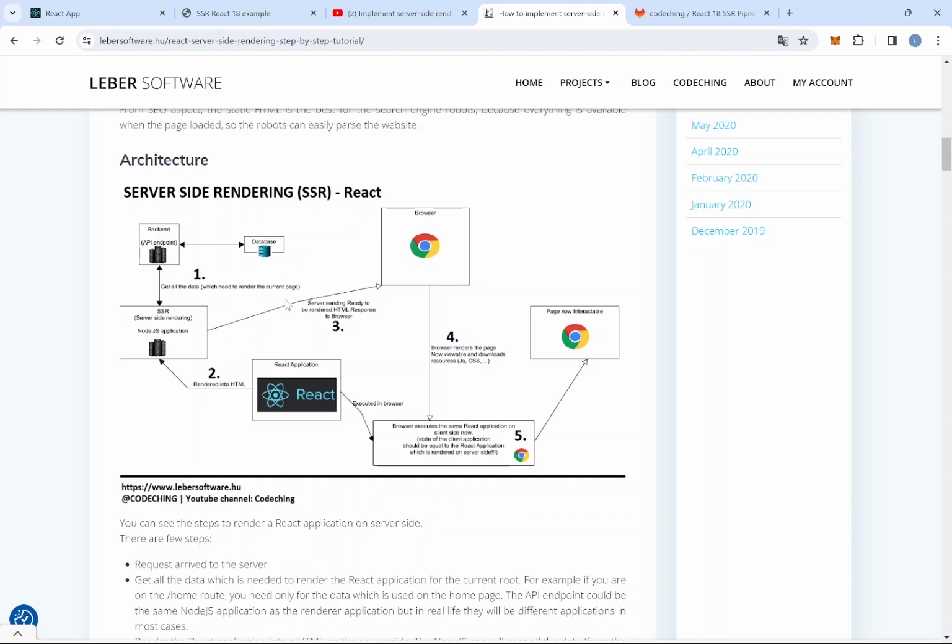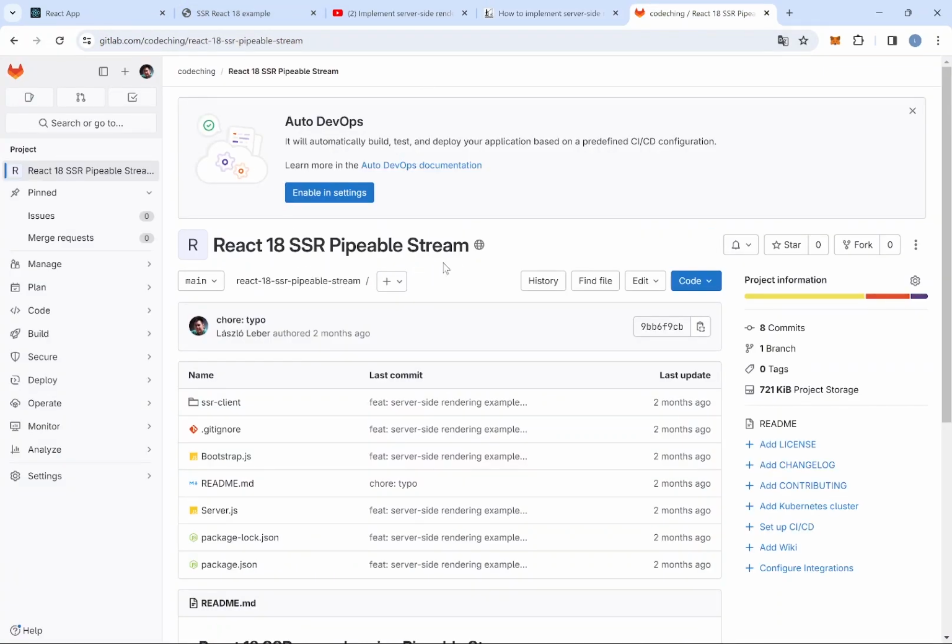So here's a very nice flowchart. It is starting from the point when the request is arriving to the server side. So we will check it out today as well. And also we will improve this React SSR Pipeable Stream example with caching mechanisms to improve our server-side rendering solution to an incremental static regeneration solution.